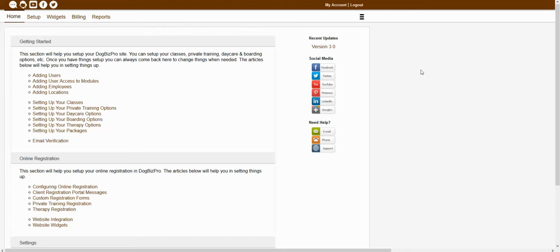Depending on the service that you're wanting to assign this form to, that would determine where you would need to navigate to inside of your admin module. To start, you can begin by navigating to your admin module by clicking on the module dropdown and selecting admin. Once inside, you can click on your setup tab.